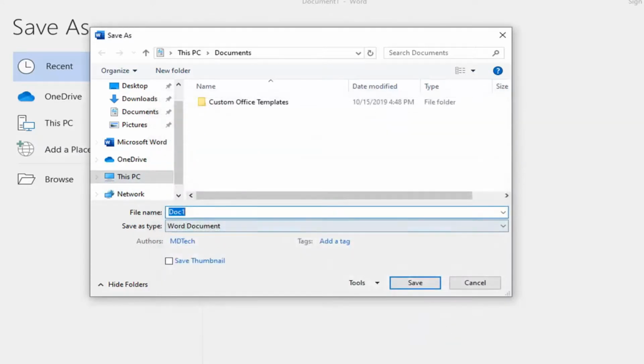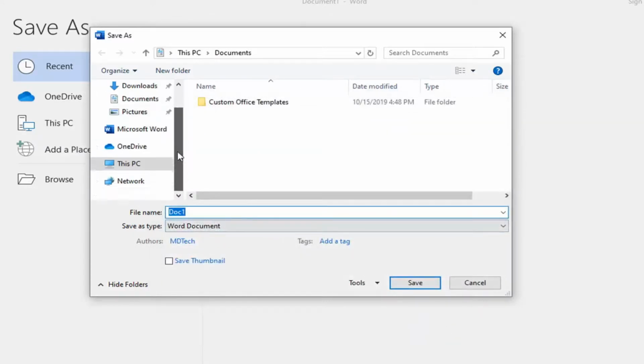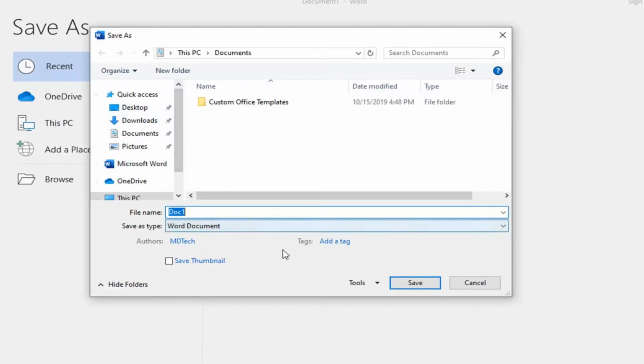Now you just go ahead and save this document in wherever library or directory you're looking to save it, and that's pretty much it.